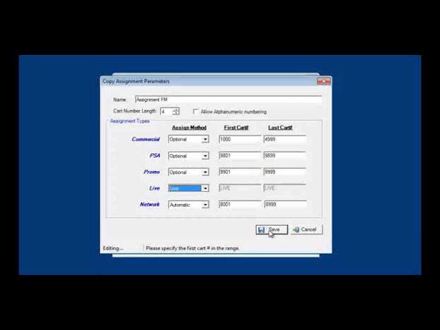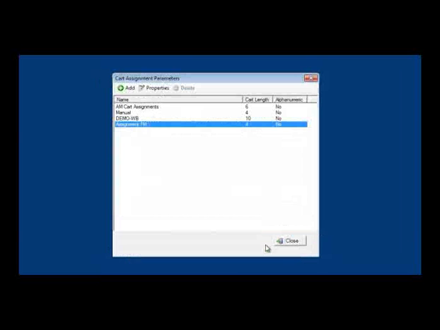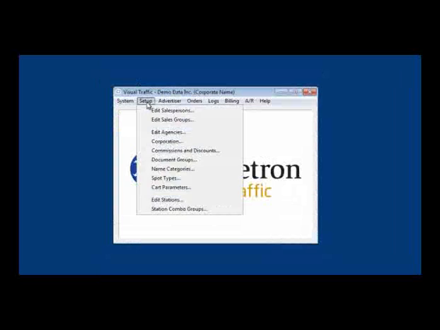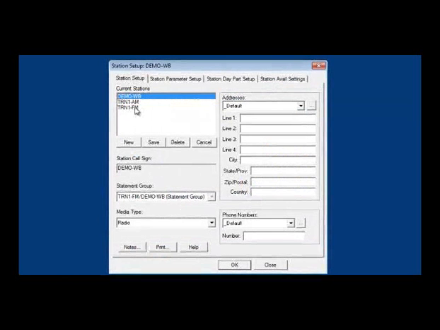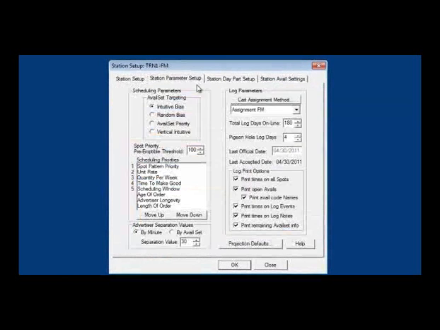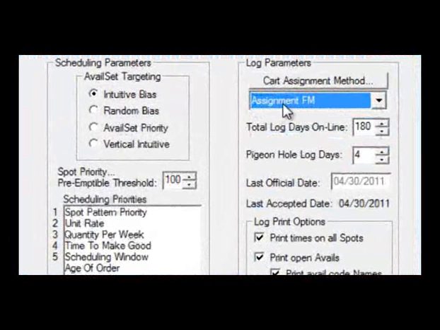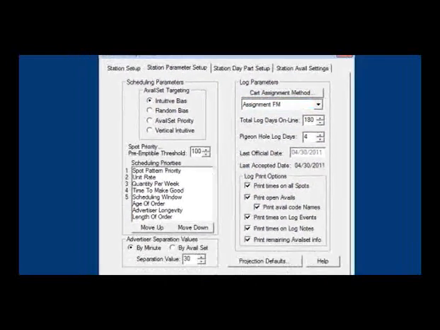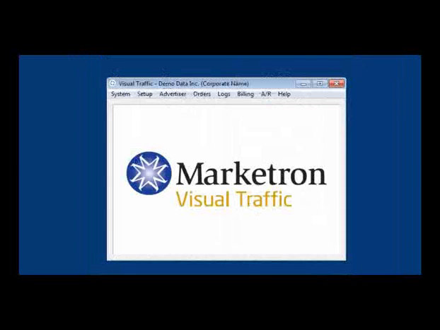Once you've set these up, go ahead and click Save, close the cart assignment parameters, and then go back to Setup, Edit Stations. Each station, under Station Parameter Setup, should have a cart assignment method selected. Click the drop-down and make sure that you've got the correct one. Click OK, and we're ready to begin entering copy.